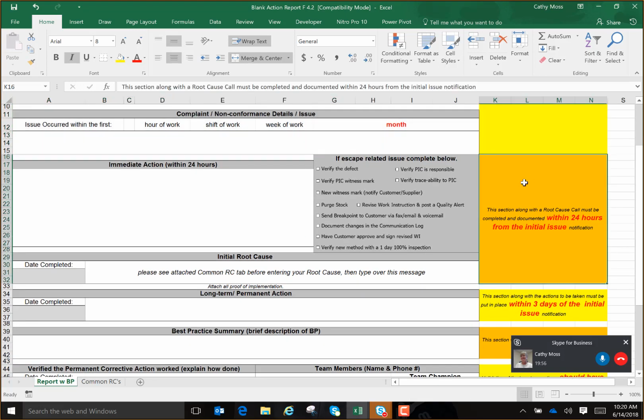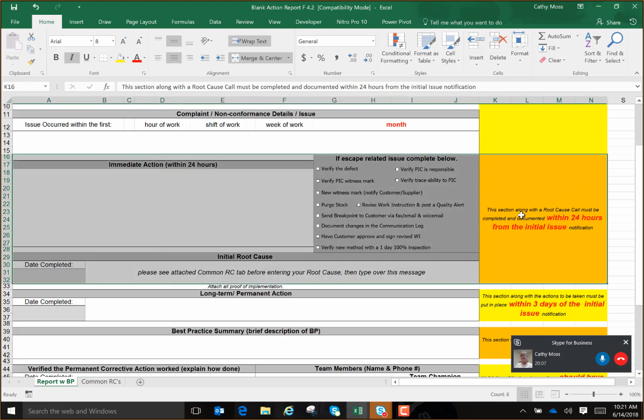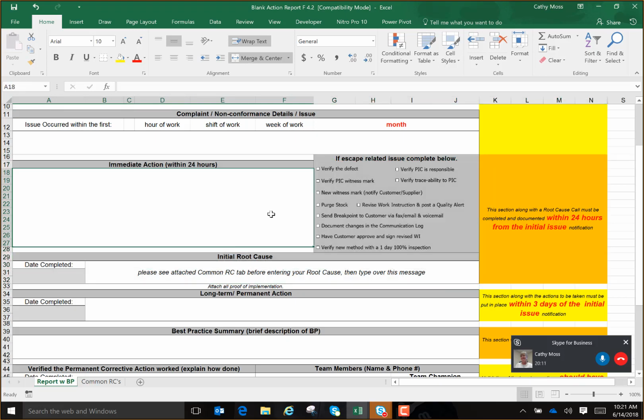Okay, so then when you come in the next day, more than likely, or the same day, depending on what time of day this issue happened, if it happened first thing in the morning, you'll continue on with this process here that needs to be done. This section here needs to be done within the first 24 hours of the issue. So within the first 24 hours of the issue, you're going to put what your immediate actions were.